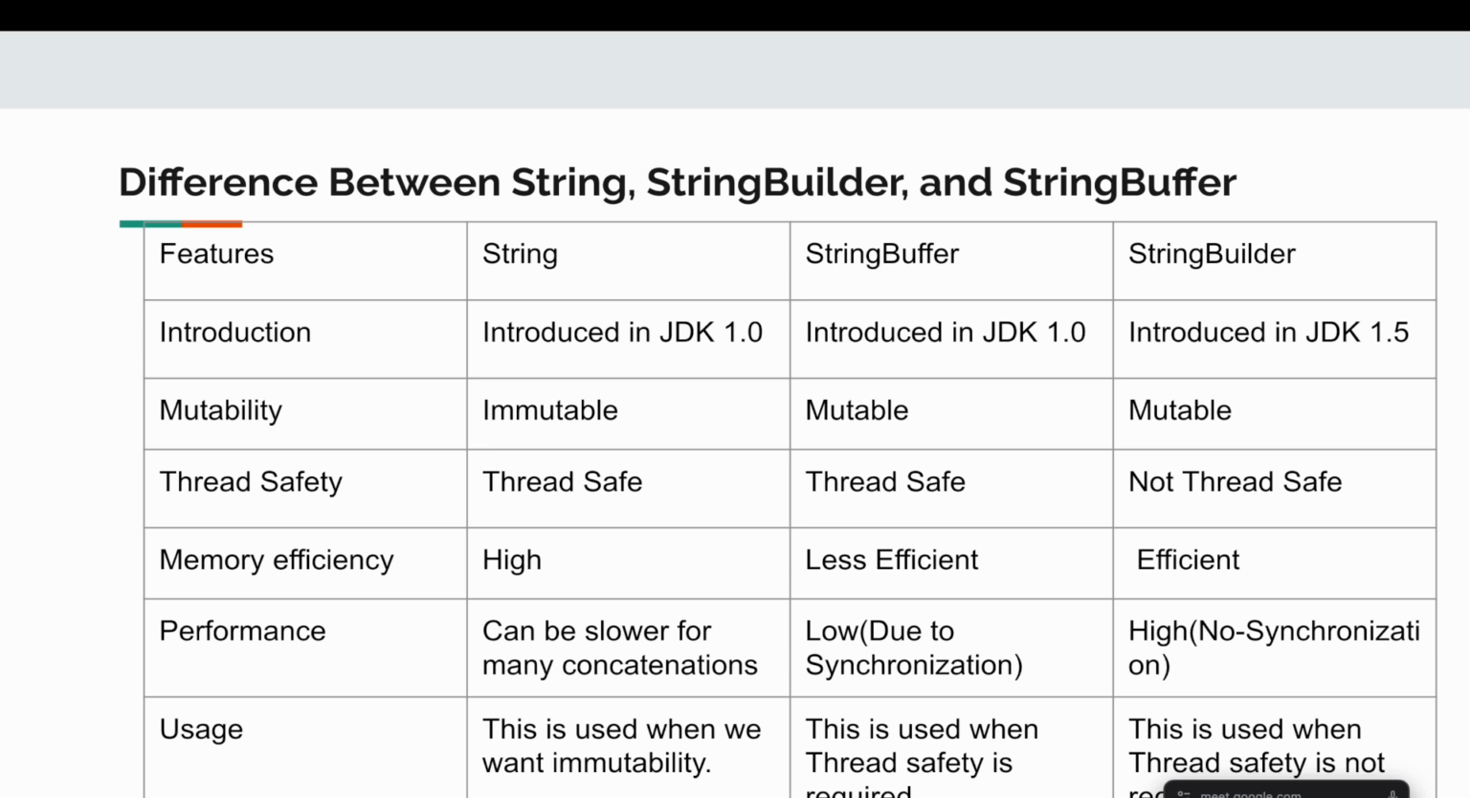So now understand the difference between string buffer and string builder. We talked about string, string buffer, string builder, and immutability. Now based on that, let's try to understand what the difference is, because somebody will ask you in the interview what the difference is between these three classes, and you should be able to define all the differences.